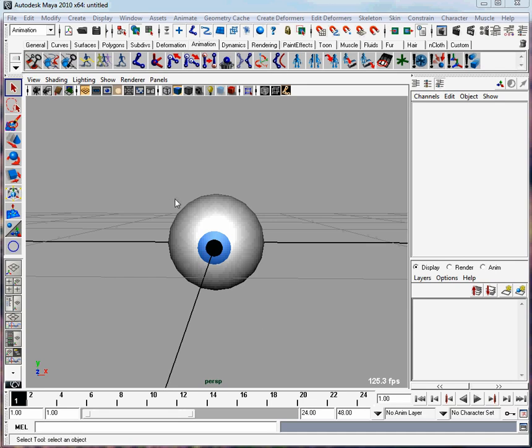This will be a tutorial on how to rig a character's eyes using the aim constraint. The aim constraint is a great tool because it makes one object aim or rotate towards the position of another object. Just like when you look at an object yourself, you usually track that object with your eyes.